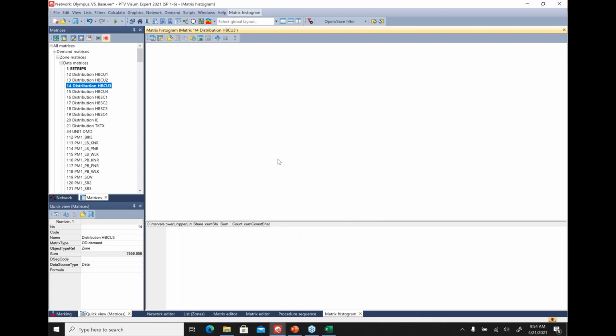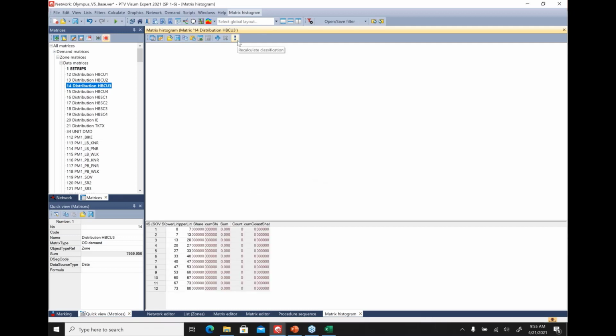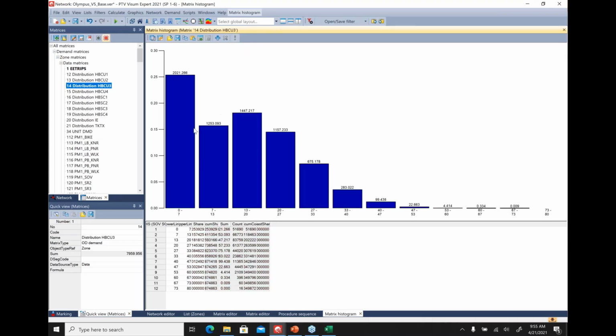Now I can define my intervals. So I can select insert new intervals with a lower limit of 0, let's say an upper limit of 80, and let's say I want 12 of these. Then you can go for recalculate, and this will give you the trip length distribution that you're typically used to seeing with some of your calculations.